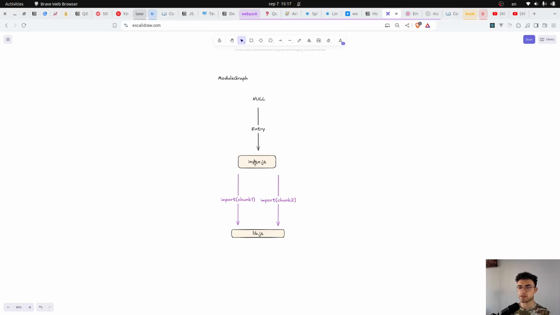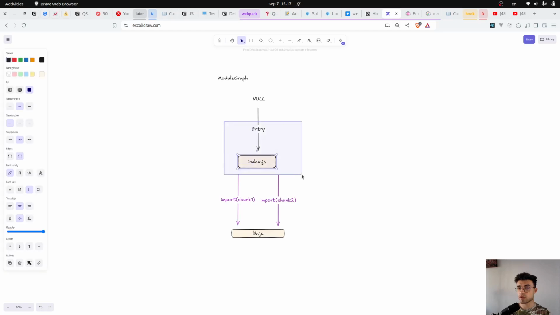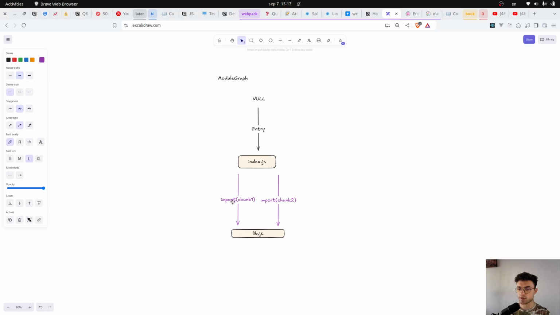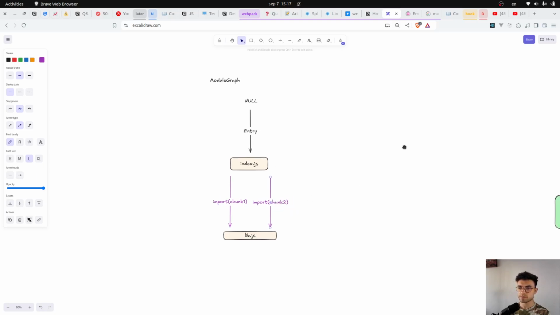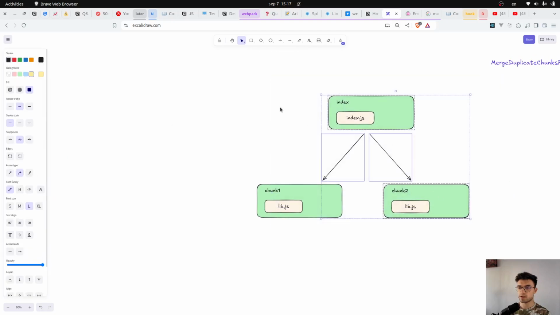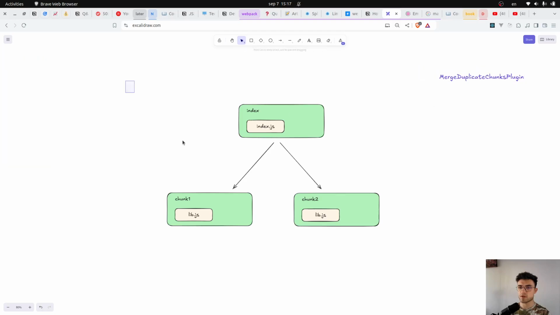It all starts with an index file, which is the entry point. So this will result in a chunk, from what we've learned in a previous video. And in this file we are importing the same module under two different chunks. So this import will create one chunk with the name of chunk 1, and this import function will create another chunk under the name chunk 2. Here we have the resulting chunk graph, and these are the chunks that have been created. Let me also add a name for that, chunk graph.